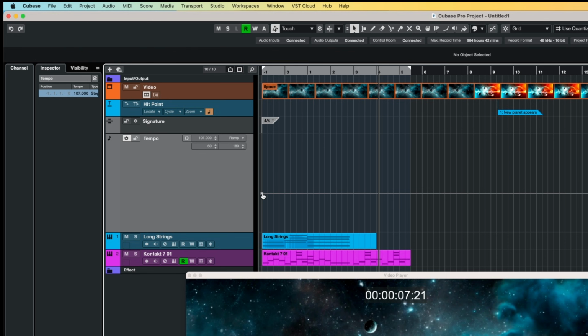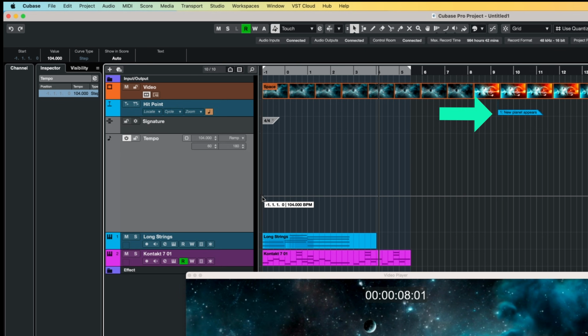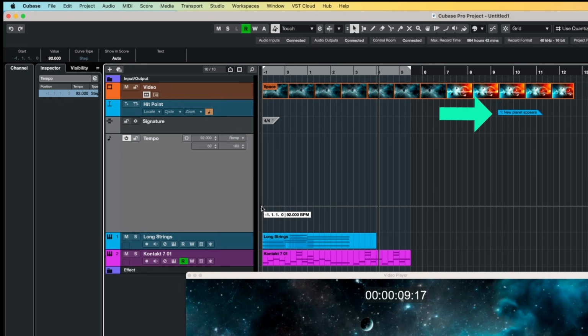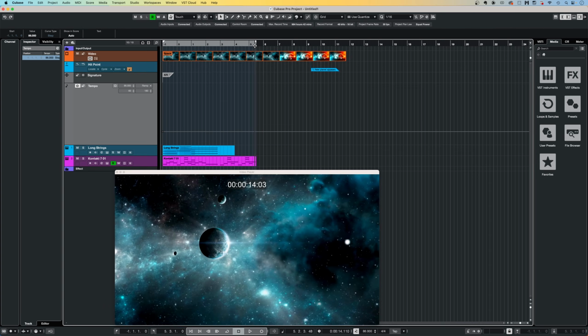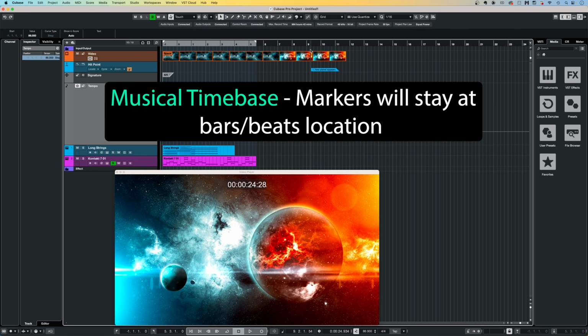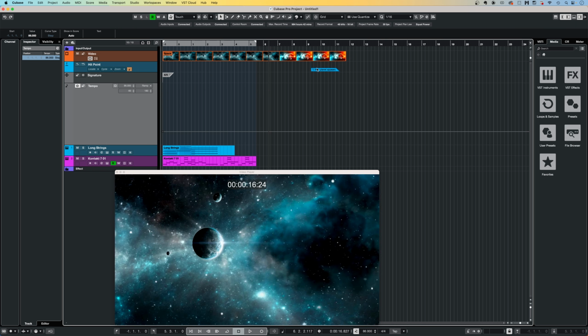When modifying the tempo, look at what happens to the marker that we originally placed. It's staying at the same bars and beats location, even though I'm changing the tempo. It's going to be out of sync with the specific place in the video we originally placed it. This is because the marker track is set to what's called a musical time base. The marker will stay at the current bars and beats position, even if the tempo shifts. So I'm just going to manually move the marker back to the cut of when we see the new planet.